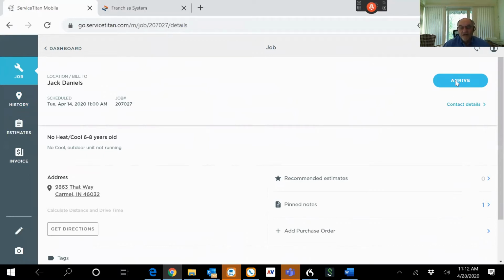Or you can use auto arrive, which you would need to contact ServiceTitan. That's a behind the scenes setting. They can get that set for you to auto arrive so the technician doesn't have to remember to manually mark that every time he gets to a job site. So I'm going to arrive and end up on the job.